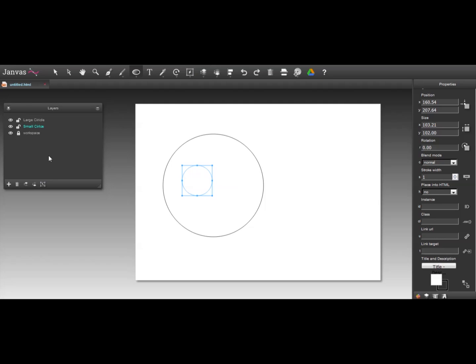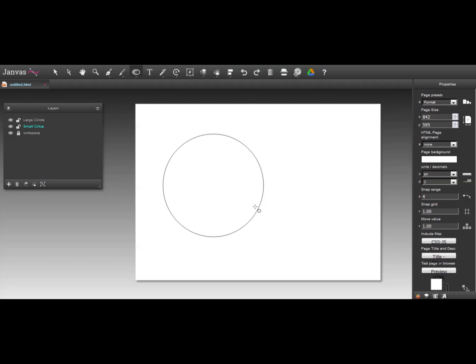Now, it's behind the big circle. If I click the eye on the big circle, now I can see it because I just hid the big circle layer. It's still there. All I got to do is click the eye again, and the big circle comes back. If I want to move that layer back, I just hit the layer up button. Oops. Click on it and hit layer up.